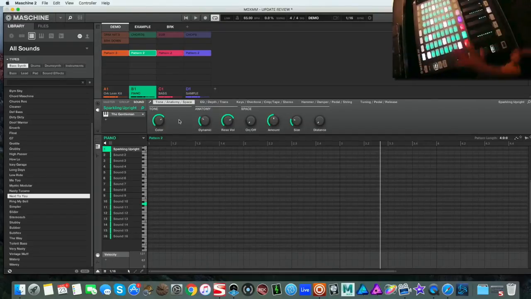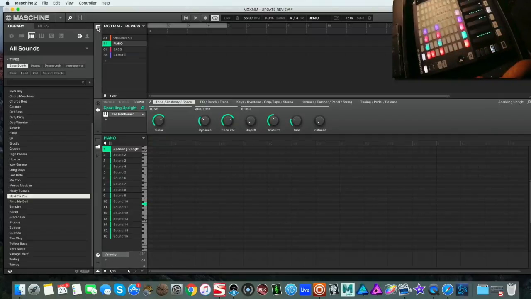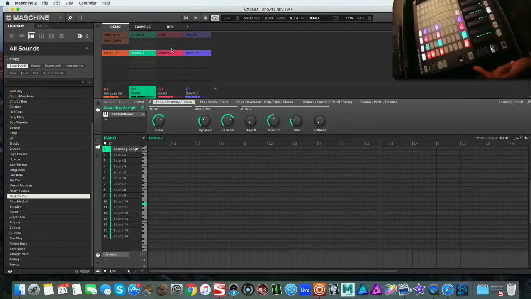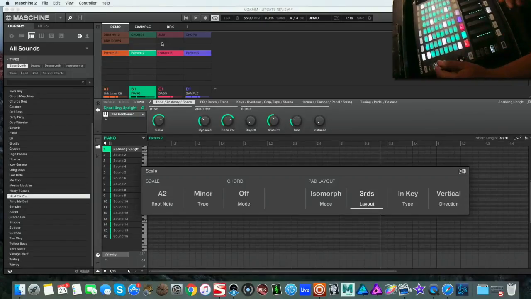So to access that on the controller here, assuming you're just in a regular view, or if you're in Idea view, which is this new looking view, you're going to hold down Shift, hit Pad Mode, which is going to give us Keyboard, and this particular interface is going to come up. And essentially, by default, you're going to notice your layout is Standard. And then, of course, you could switch it back to Isomorph, which is what I'm using, and you can choose your scale like you normally would, and you can use chords if you want to.